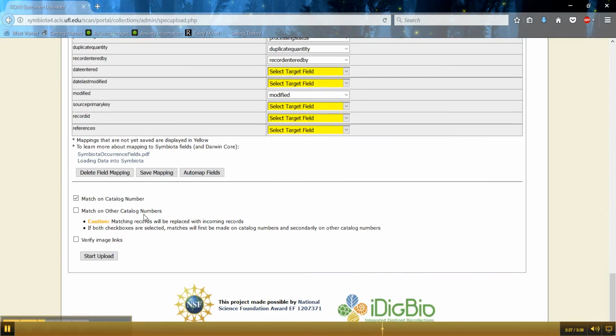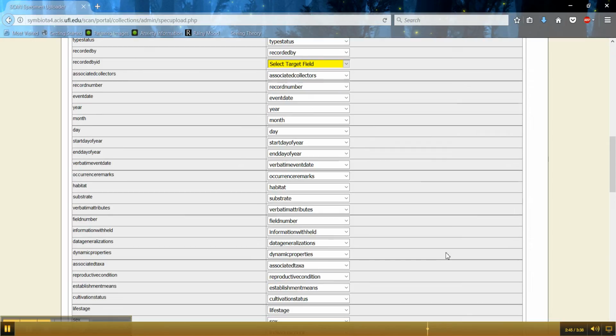Match on other catalog numbers can be a little tricky, but it's really helpful if you, say, are updating to a new catalog number system. You can match on the old one and include all of the new official catalog numbers along the way. And then what you would do is click Start Upload, and that would start to upload your CSV to the database. Once that's done, it'll say Transfer Specimen Records to the main specimen table. And once you hit yes, that's when it actually goes through and overwrites the records with your corrections that you've made.